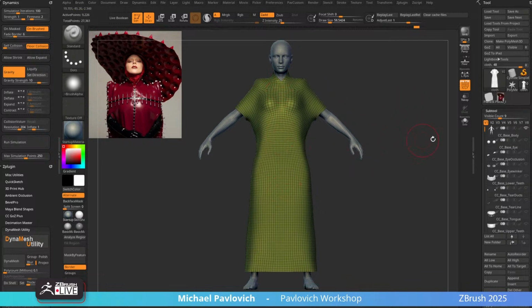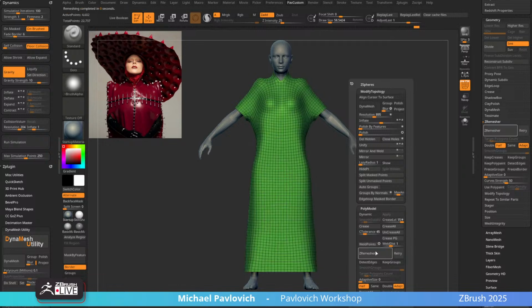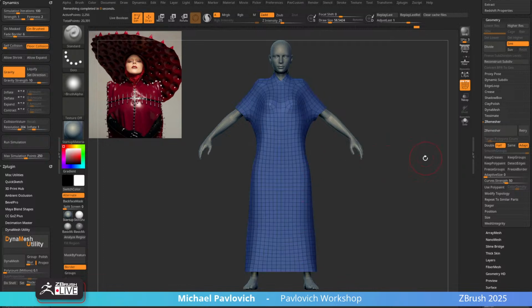Okay, so let's go ahead and say zero mesh again. Zero mesh half. Depth size down to 0 for nice even quads. And go ahead and hit zero mesh. Maybe zero mesh again. That's a little low.